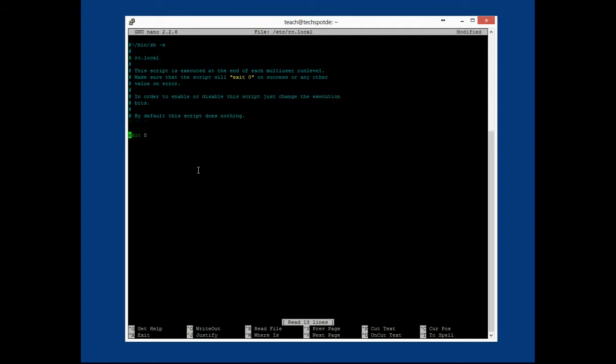This file is always empty, by the way, when you've got a fresh install by default, and then you can just add any declarations before the exit 0. It has to be before the exit 0 because, I don't know if it's obvious to you, but exit 0 means that's the end. There's nothing else after me. So we need to add two lines to this. We'll go ahead and paste those in.